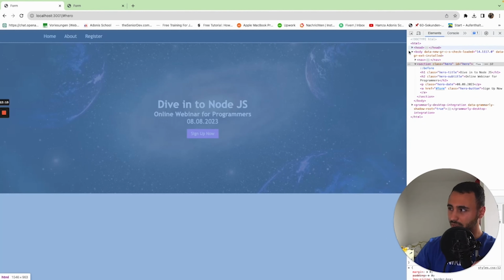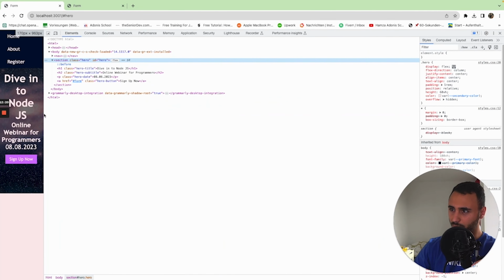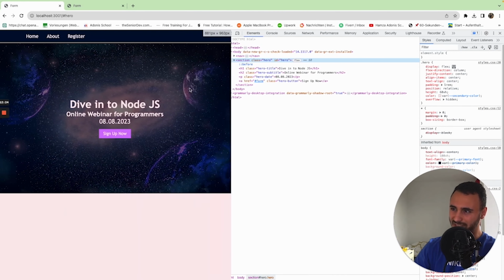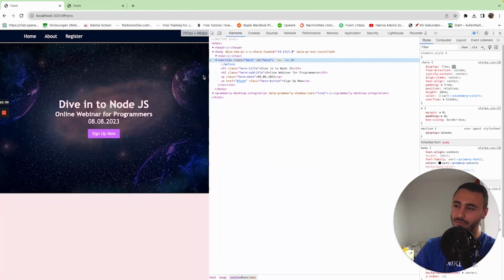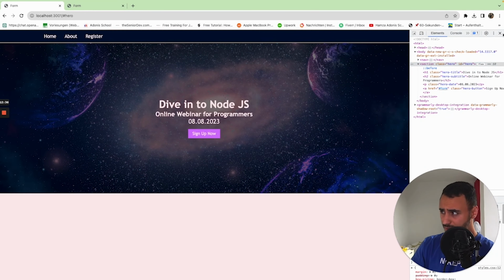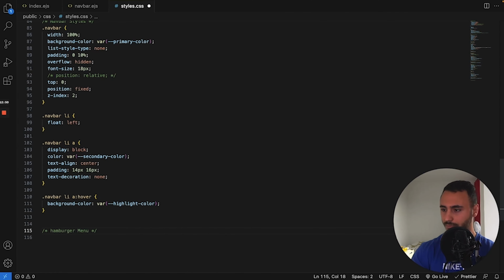Now we still need to make our navbar responsive, because as you see, when it's on smaller screens, it's a mess. I mean, it's not that bad, but for sure we want some hamburger menu. So let's build it together. Here we go. Hamburger menu.